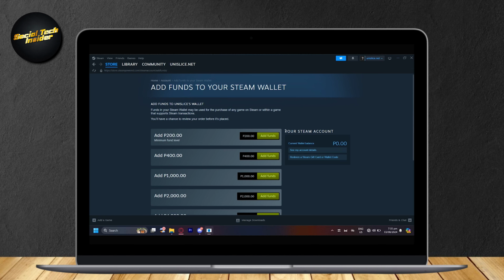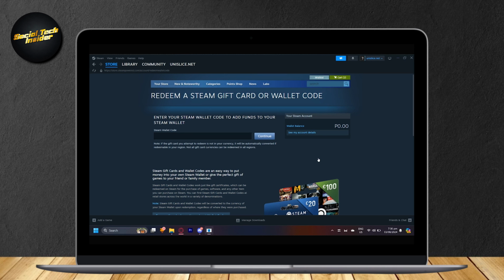You're going to want to go to under your Steam account and then under current wallet balance, and then you'll see two buttons: see my account details and then redeem a Steam gift card or wallet code. Now, obviously, you're going to want to tap on this, and once you do, you will see this screen: redeem a Steam gift card or wallet code.